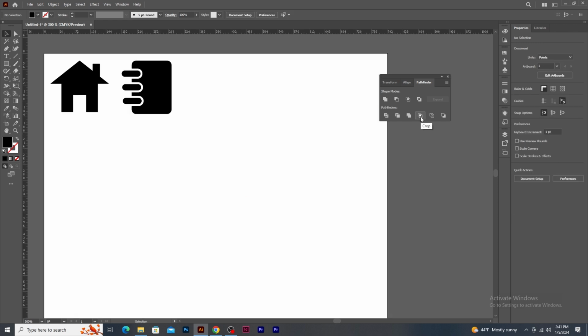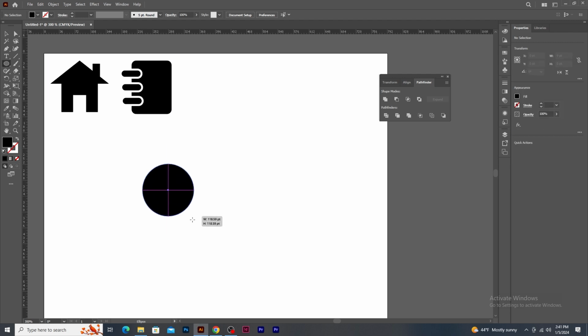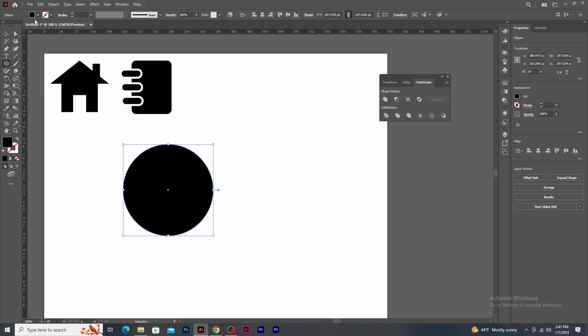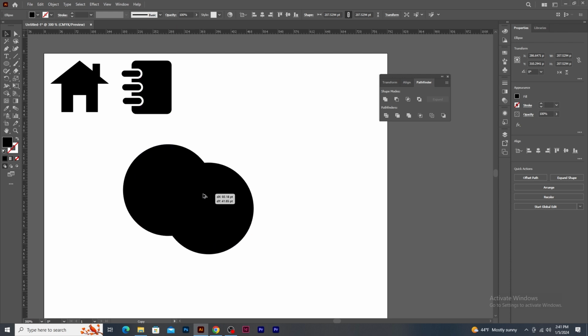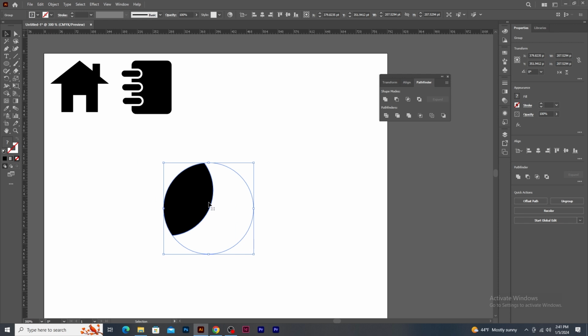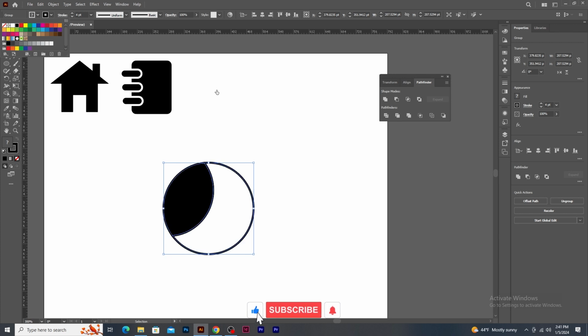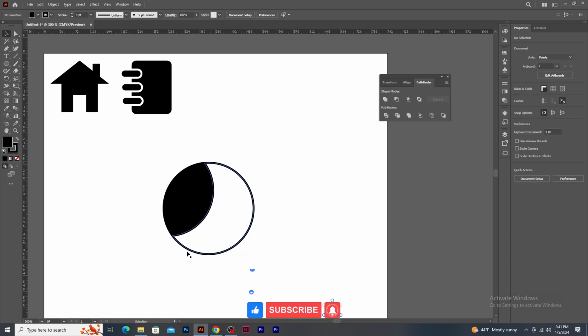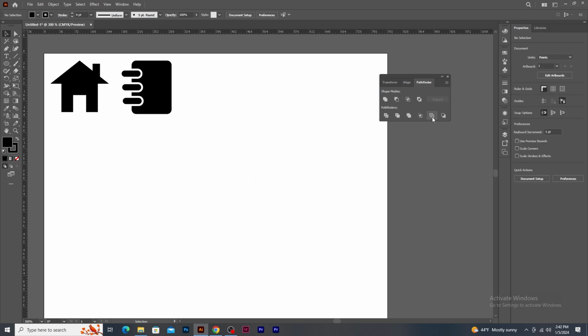Let's see what crop does. Create a circle once again and make a copy of it and place it just like this. Select both the shapes and click on the crop icon. You will notice it gives the same result as intersect, but in this case you will see an extra path has been created. Let's apply a stroke and see how it looks. Remove this and let's learn about outline.